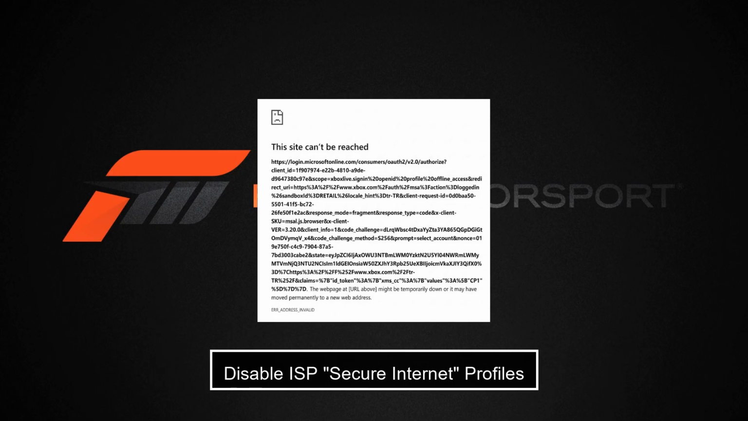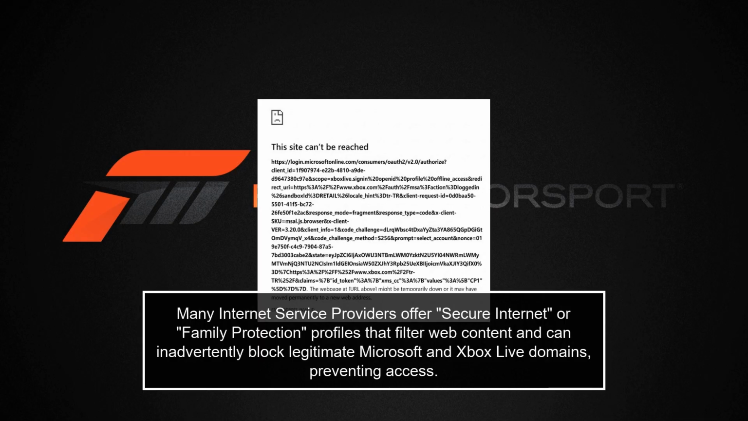Disable ISP secure internet profiles. Many internet service providers offer secure internet or family protection profiles that filter web content and can inadvertently block legitimate Microsoft and Xbox Live domains, preventing access.